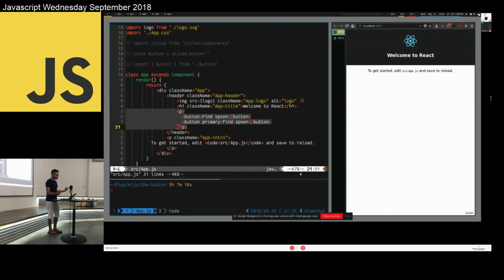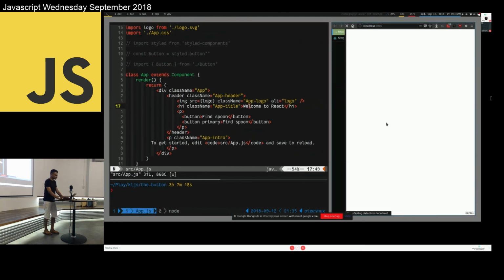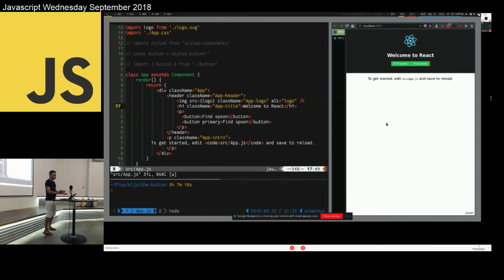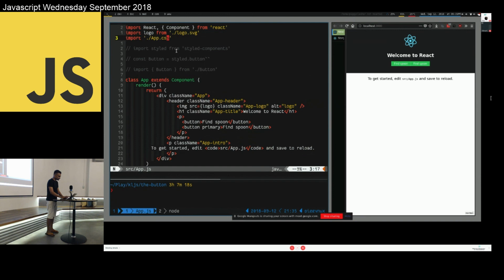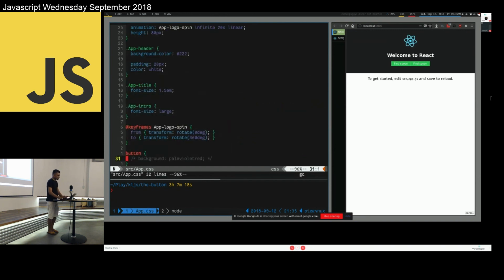Okay. So this is the app.js file, which everyone starts off with. What I've done is I've just added a p tag with 2 buttons, and I'm just going to save. Okay, so I have 2 buttons there. Now these are regular HTML buttons. What I could do is go into the app.css, and I can start adding CSS.